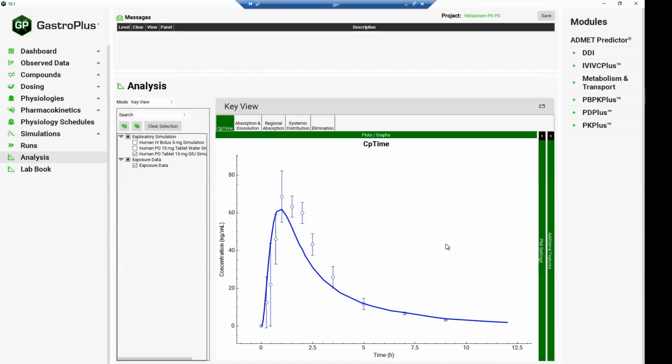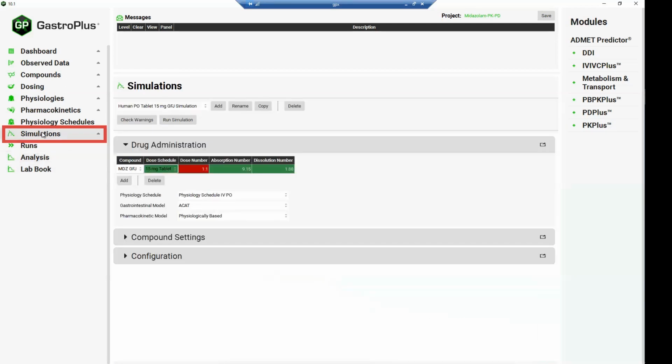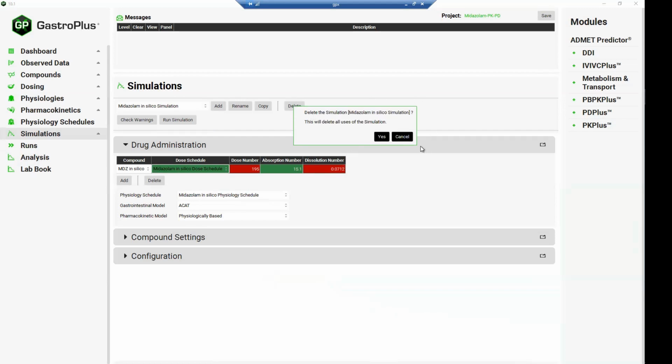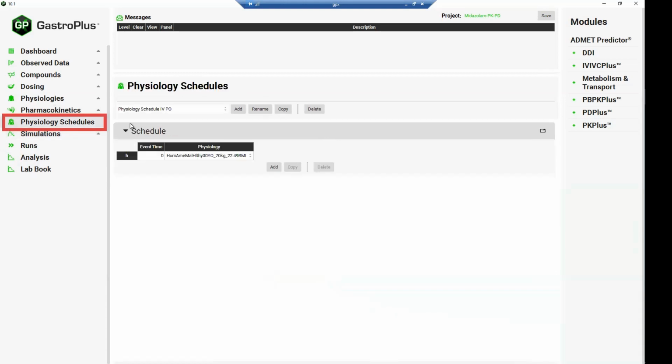So we've done more than half of the work, and now what we want to do is to delete the assets that are not needed anymore. For the simulation, the one that we want to delete is the midazolam in silico simulation, and you see that you get a message asking whether we really want to do that. So yes, we do. For the physiology schedule, we want to delete all the ones that are not needed anymore.